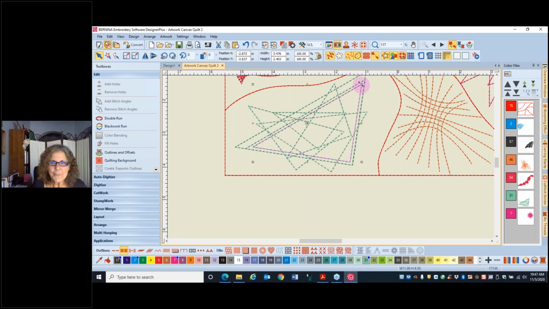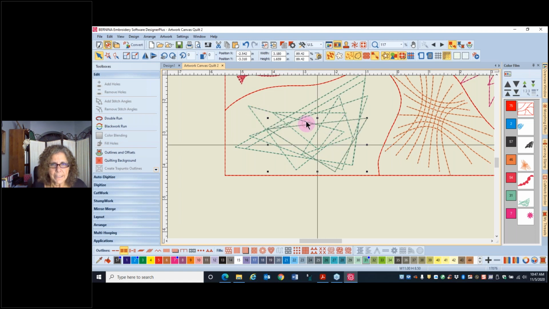So as you're moving these around, just make sure that they all connect. And then you can even resize some of the shapes if you don't like the shapes. But the idea is that at least every single object will intersect with another object. And that way, the software can figure out a path to have no jump stitches.